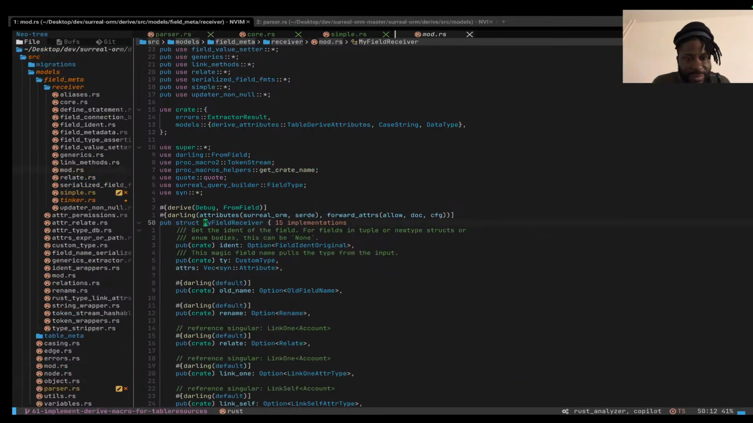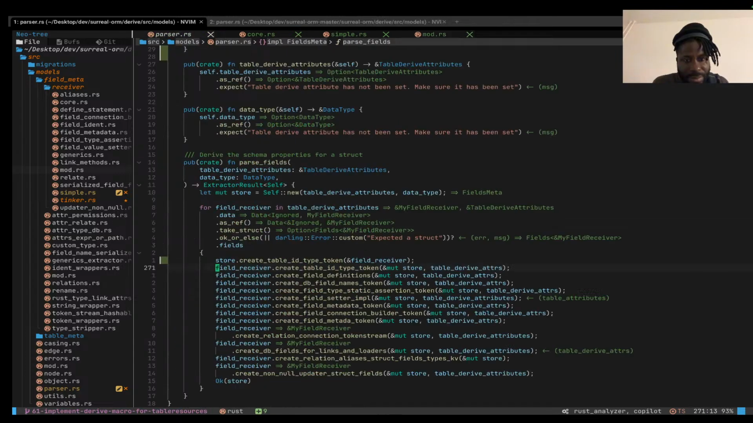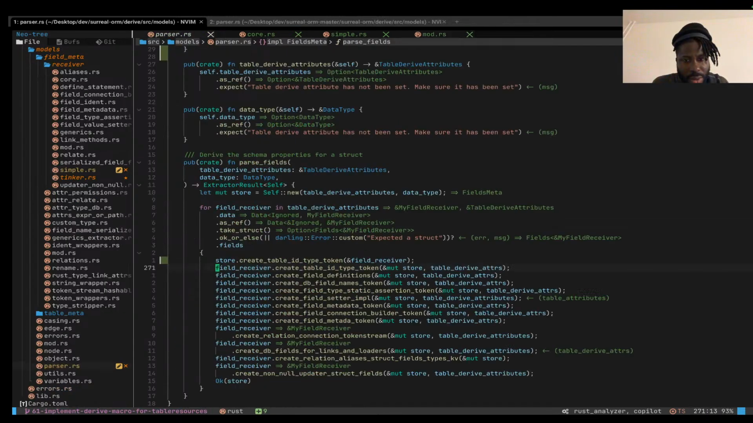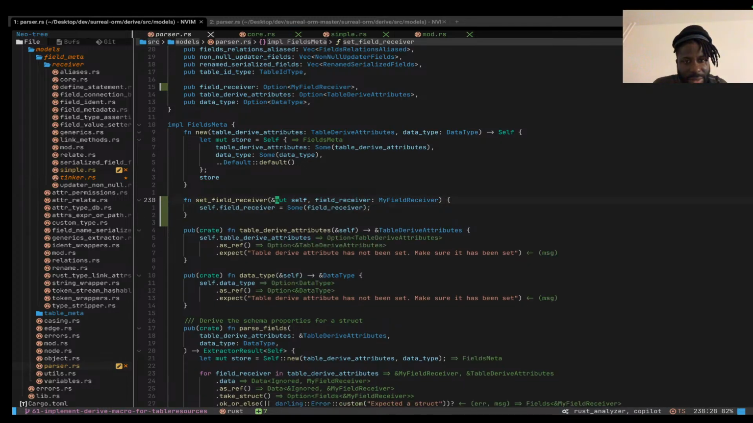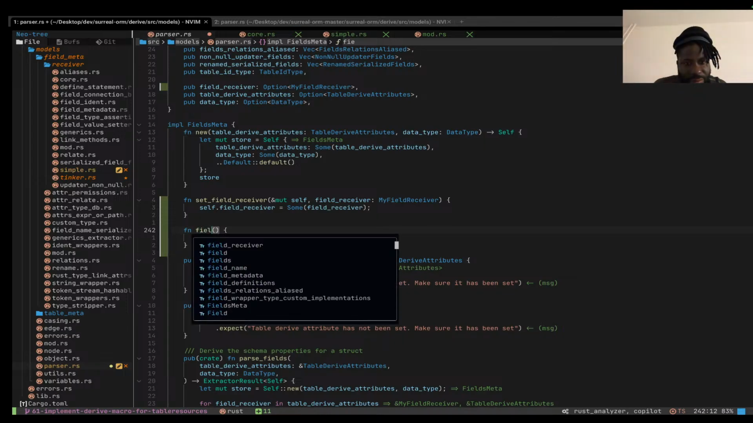Of course, if we go to the field receiver definition, obviously we can get the table here. I'm thinking if it makes sense to just pass field receiver and table derived attributes everywhere rather than having it as a method. But we always need to have the field receiver because that varies at every iteration. In that case, we should always set the field receiver, and then maybe we can return whatever field receiver we set.